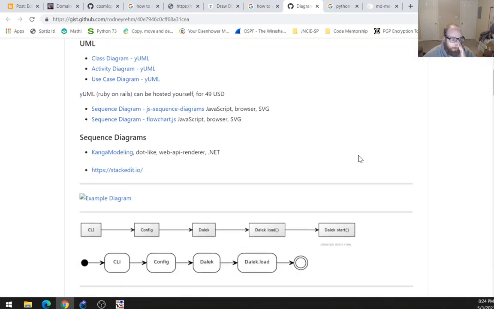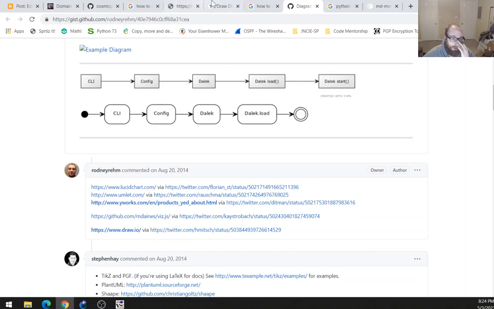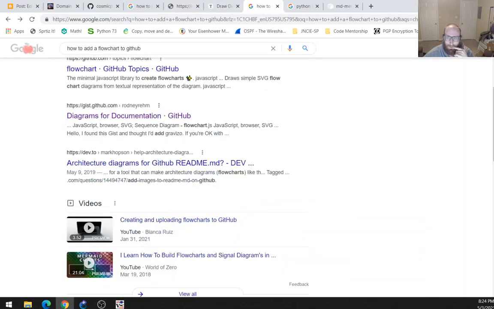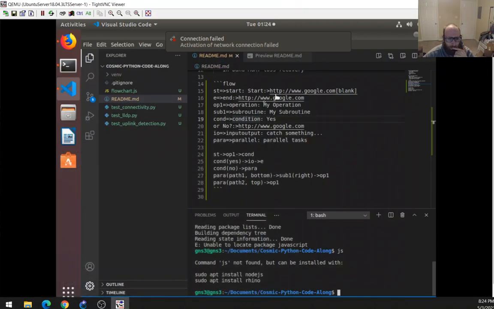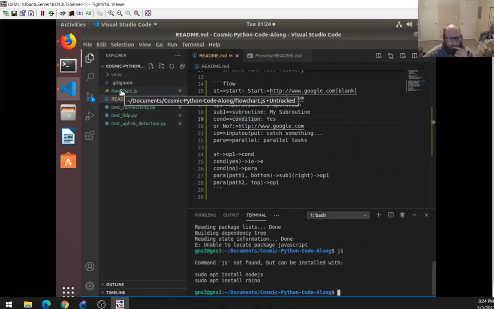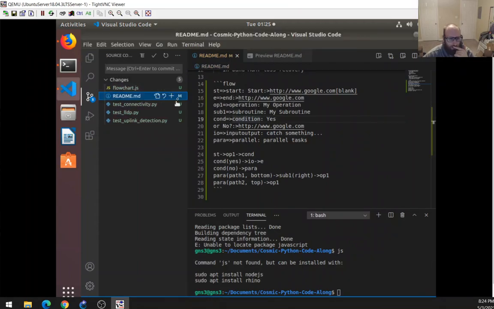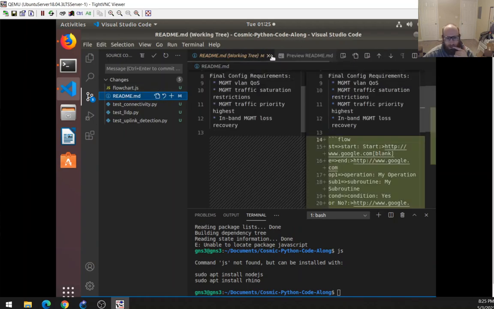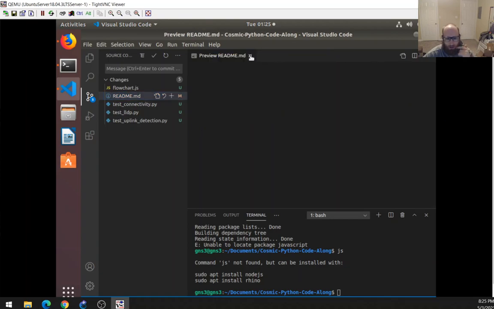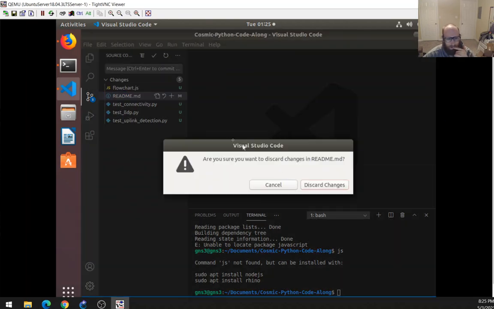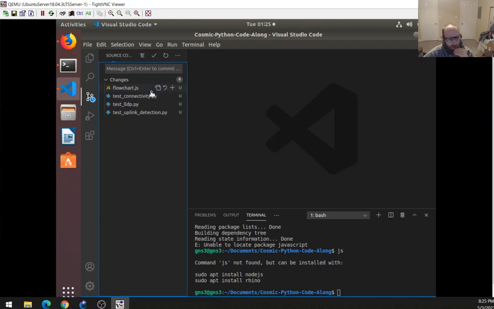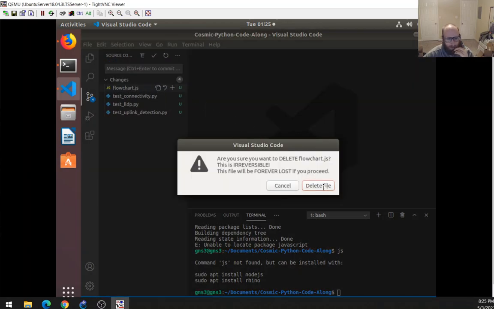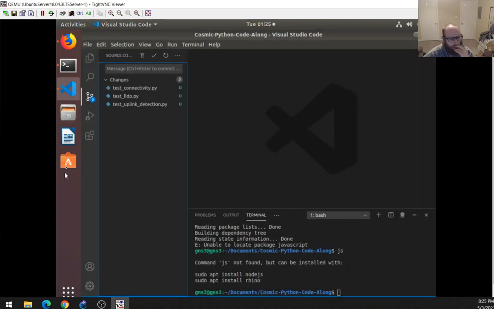I'll just make another file that has a flowchart in it. We're going to be using, so first we're going to be undoing these changes. So let's take a look at the changes I made to the README file. It looks like I just added that extra code that wasn't working, so we're going to undo that change. Then I of course made that JavaScript file, so we'll undo that.